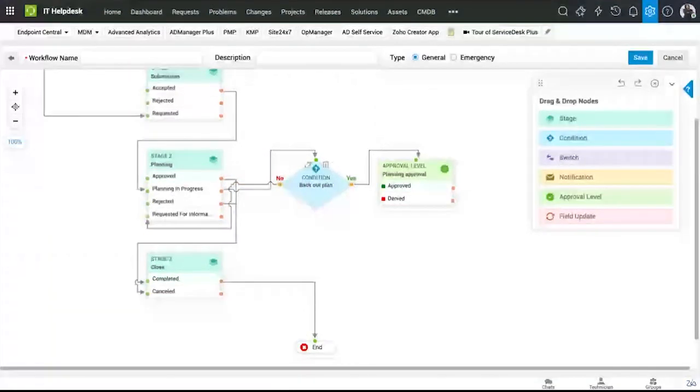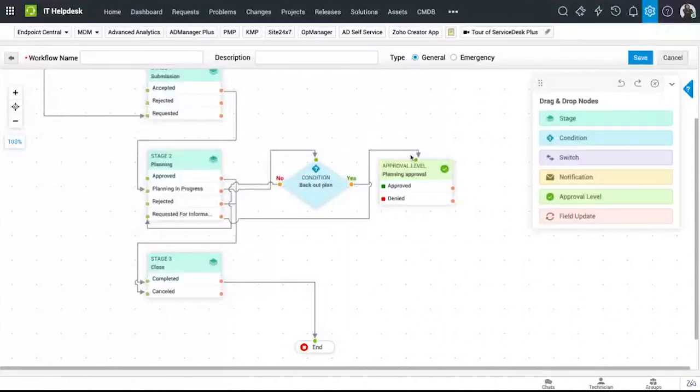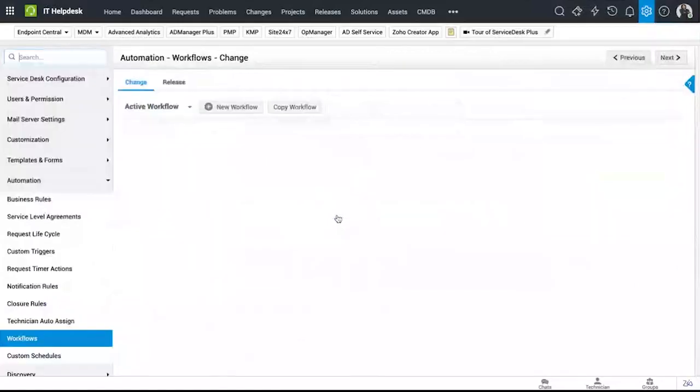Now if the backout plan is empty, then I can choose to move it to the status which is requested for more information. Now my change planner can add the backout plan, and once the backout plan has been added, I can then choose to move it to an approval level and proceed with this entire workflow. So we see that it's really simple to build such a complex workflow. I'm just showing you a very simple workflow, but you can make it as complex and as comprehensive as you need to meet your business requirements.